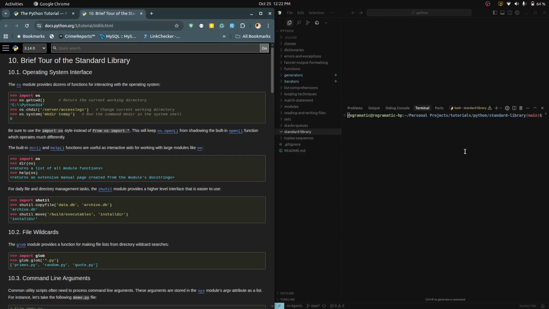We are going to be going through the Python standard library, and in this first episode, we'll go through a few of them. We'll continue in subsequent episodes. So let's hop into it. The first library we are going to be looking at is the operating system interface, which can be accessed via the OS module. Let's see some examples of that.